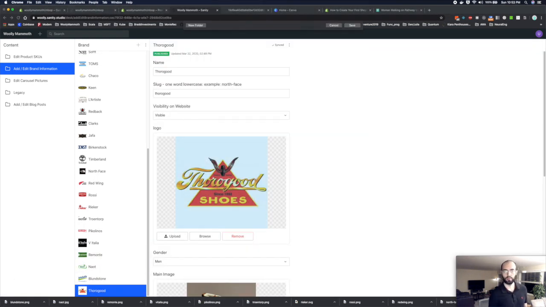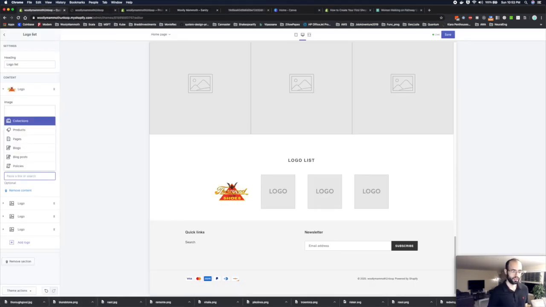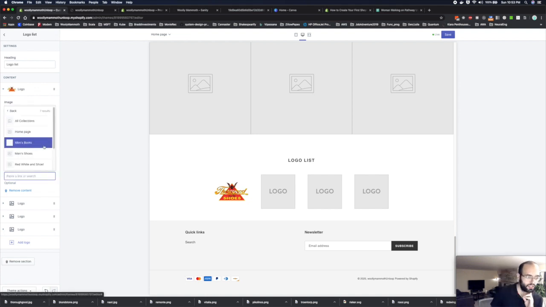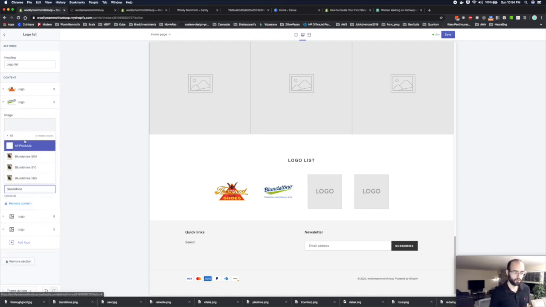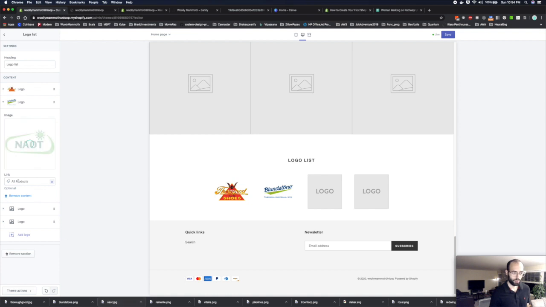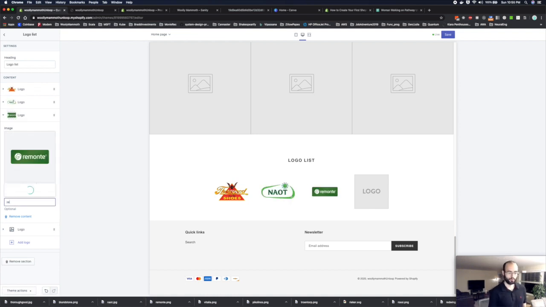Probably what we're going to have to do here is create a collection by vendor that gets updated automatically, and then this logo will point to that vendor collection. So maybe that's not, for right now, let's just, I don't even like doing that really.